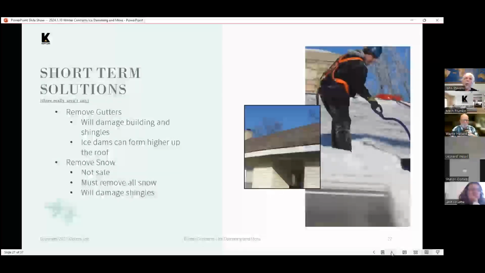So we don't recommend either one of these methods. If you have a small roof that you can reach from a ladder, maybe you could carefully remove the snow, but for general purposes, this is not recommended.